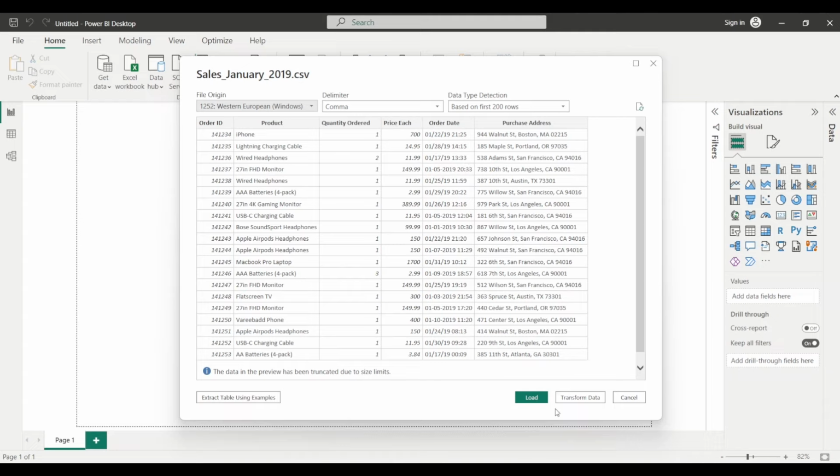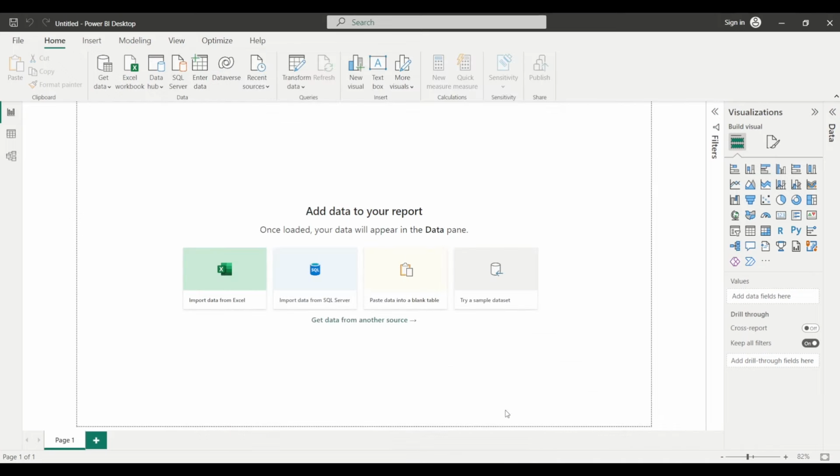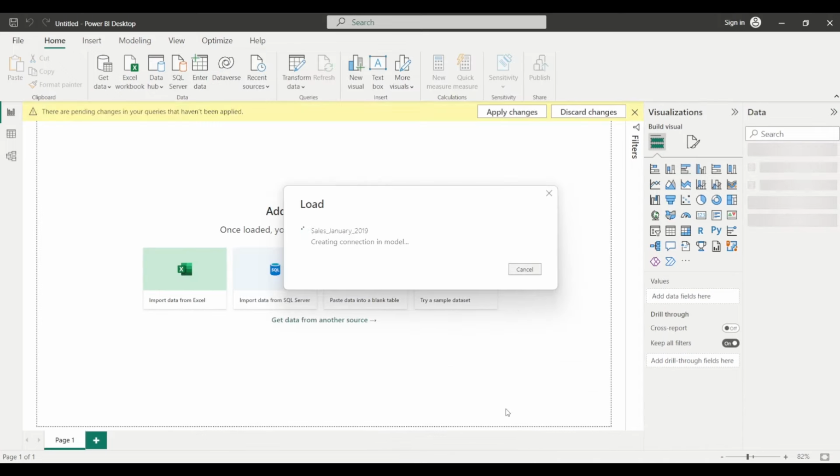And here you can either click on Load or click on Transform Data. If you click on Transform Data, it will take you to the Power Query editor, and if you click on Load, it will directly load the data into the model. It will not take you to the Power Query editor. So in this case, I will simply click on Load. We will discuss the Power Query editor in the upcoming sessions, so we'll talk about that later. As of now, I'll click on Load. It will directly load the data into the model. It may take some time.